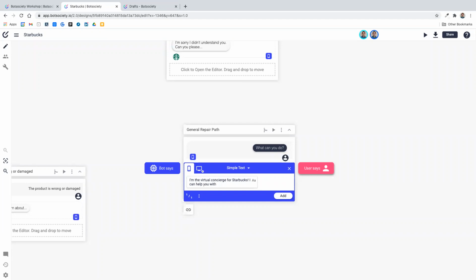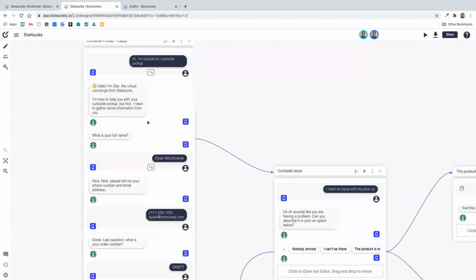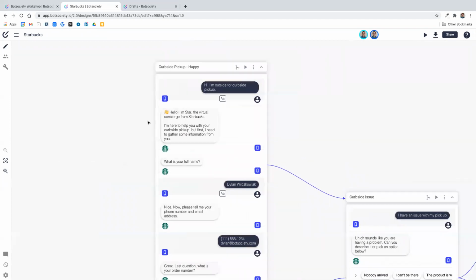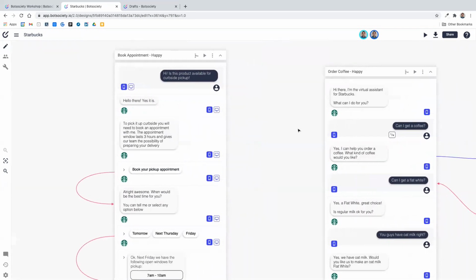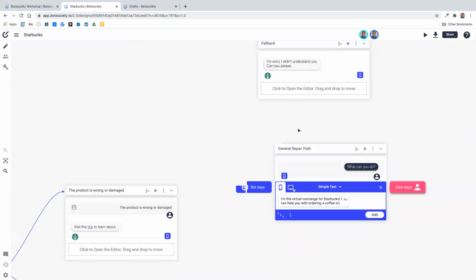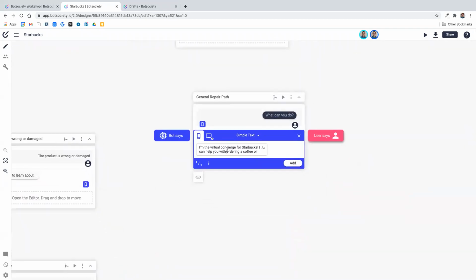I can help you with ordering a coffee, or let's see what else we have here. We have curbside pickup, order coffee. Okay, let's do ordering a coffee.